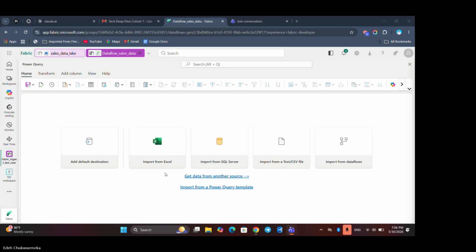So the question is this: the data you want to bring, where is the data? Is it in Microsoft Excel? Is it inside SQL Server? Is it in a CSV file or a text file? Is it from a data flow that you have already done? Or is it from any other data source out there that you might not know?